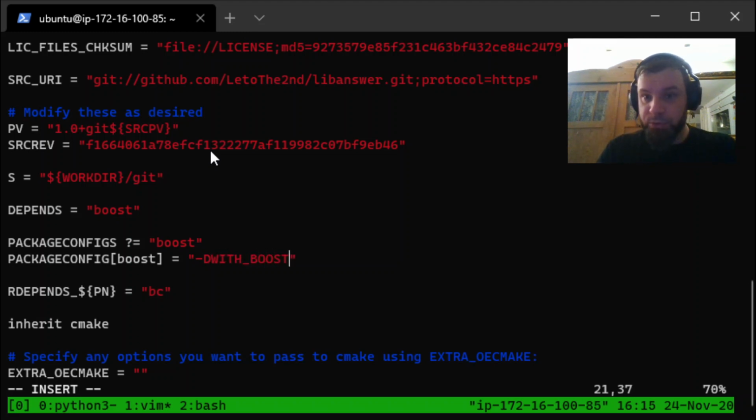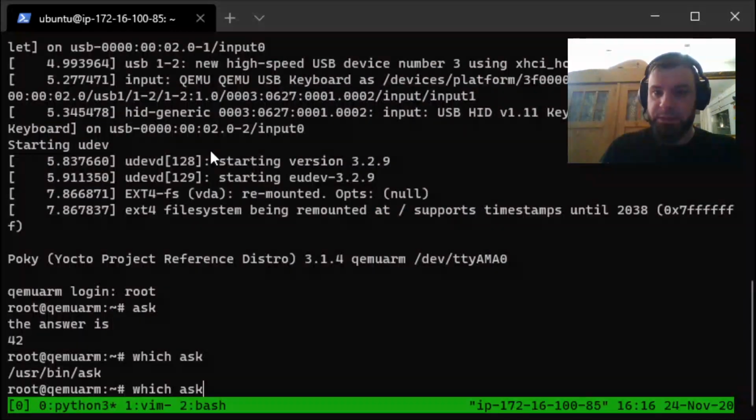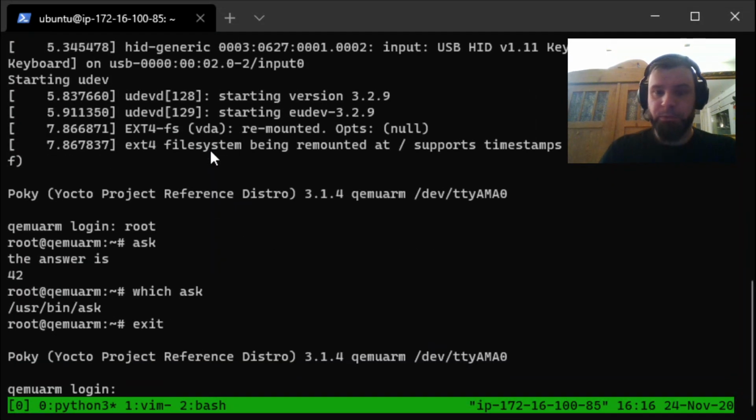D with boost equals on is the first one. D with boost off. Mark, don't give away my secret tricks, okay? Then boost is a compile time dependency here. None, none. And I missed something. I am absolutely sure that I missed something, but we will see. So let's see if that actually builds. Dang.